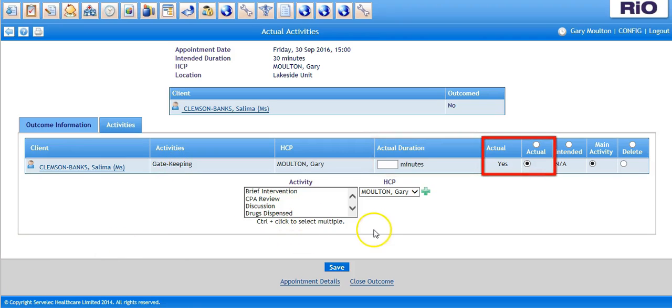The actual column has yes, this means the activity actually took place. The intended column has NA in it because when the appointment was booked, the activity was not recorded at the time as intended. If the activity was recorded at the point of booking this appointment, then this column would have a radio button for you to select if the activity did not take place. The radio button in the main activity column is selected by default because this is the only activity in this appointment. If there were additional activities, you would need to select the appropriate radio button for your main activity. And finally, the delete radio button is there for you to remove any activity entered in error.